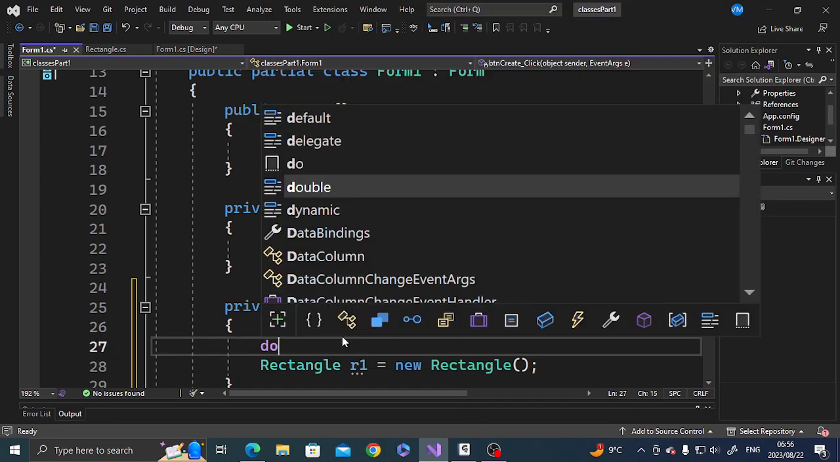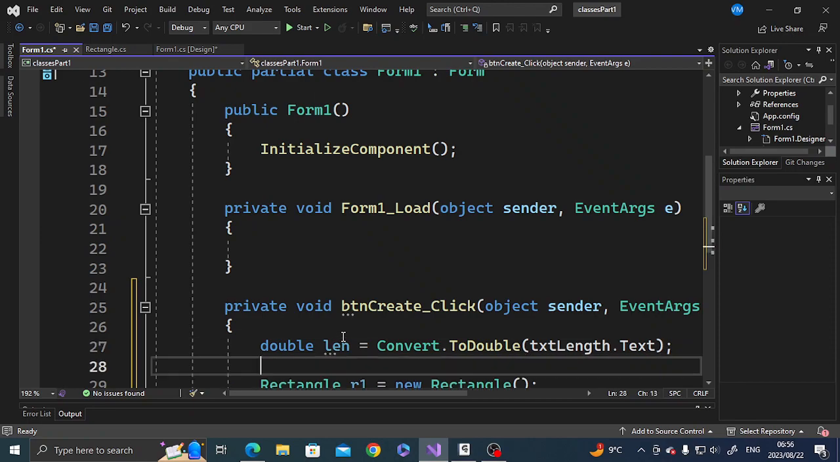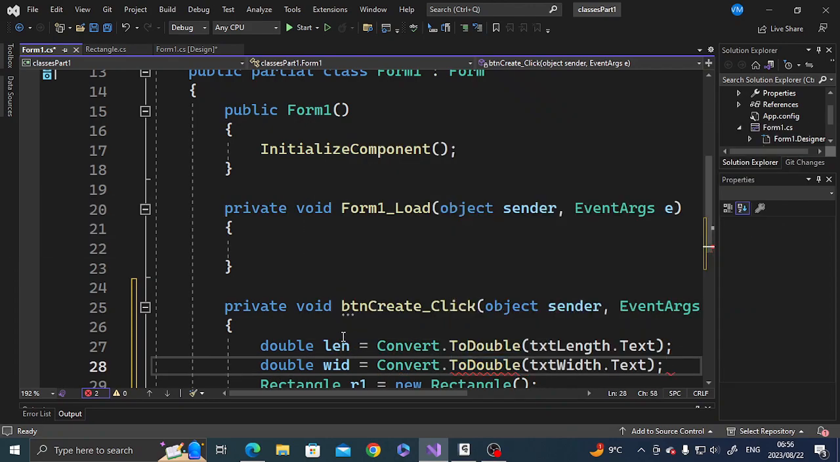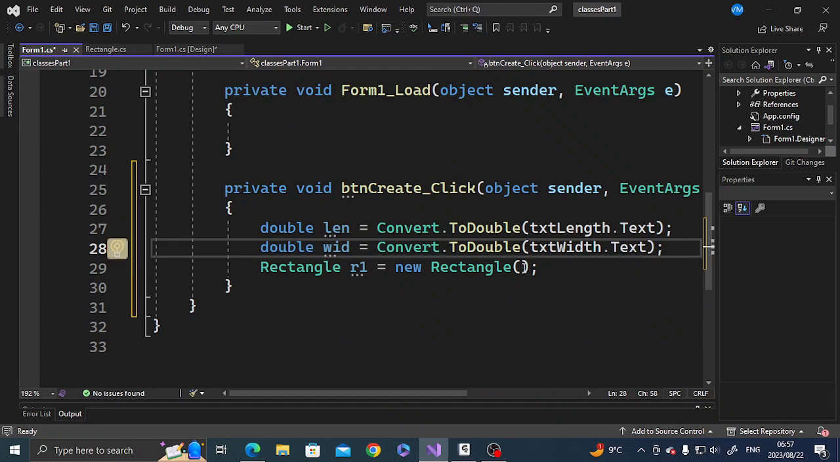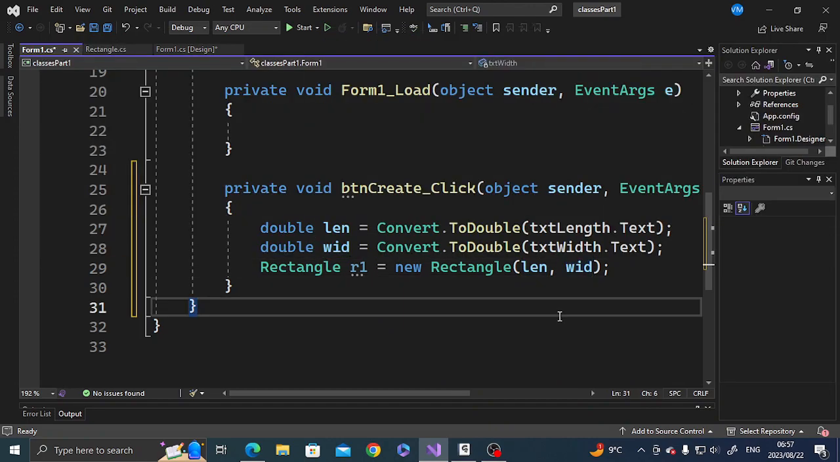So instead I can do it step by step by saying, okay, double length equals to, then convert to double because we are getting it from a text box. Convert to double, then txt length dot text. Then where are we getting the width? Width equals to convert to double txt width dot text. Then here on the constructor I have to pass the length and width, like this.